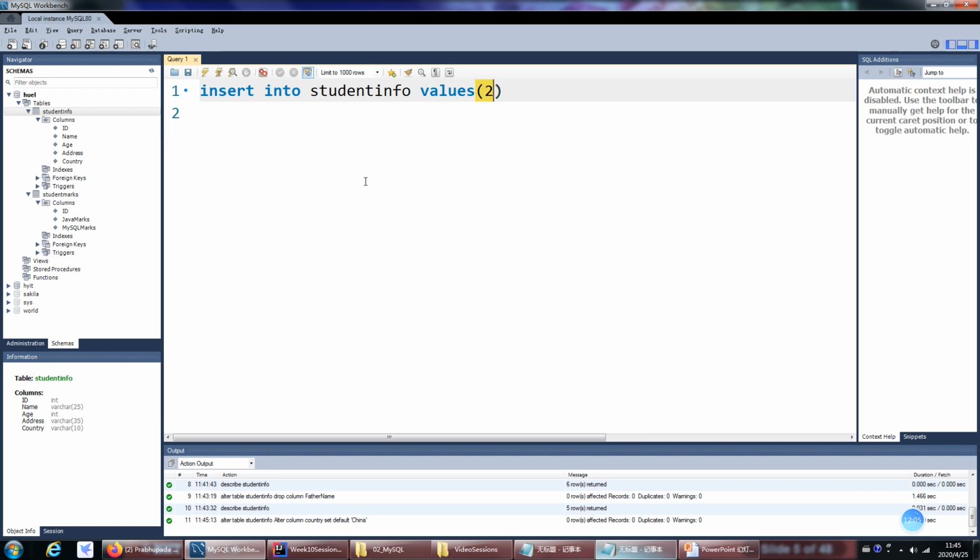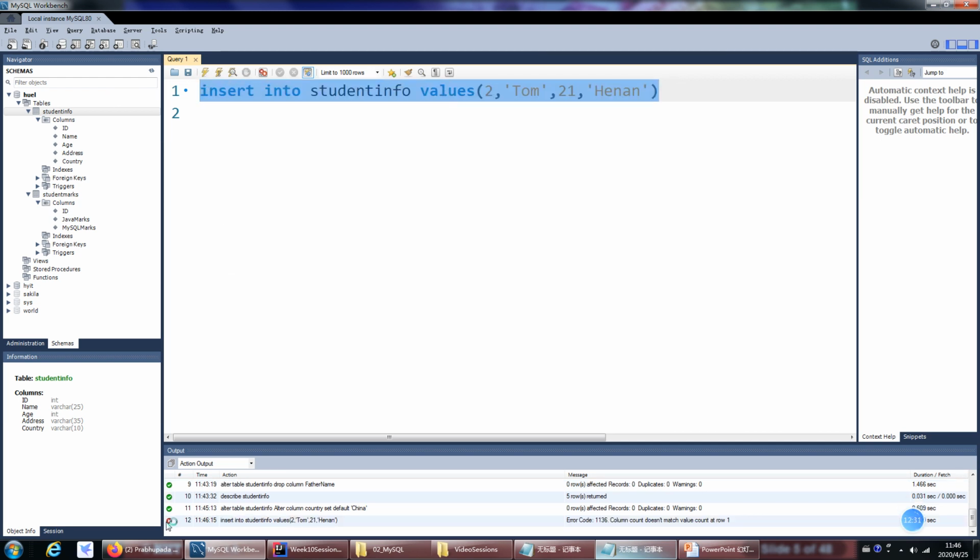Okay, so what are the values I have to insert is ID. So ID number 2, name, let's insert some name here, Tom. Then we have age, let's insert age 21. Then we have address. Okay, address, let's say from Hernan. Okay, now I'm not going to insert country. Okay, so can I run this? So select and execute, and it's an error.